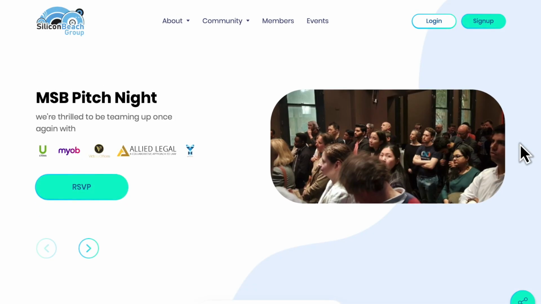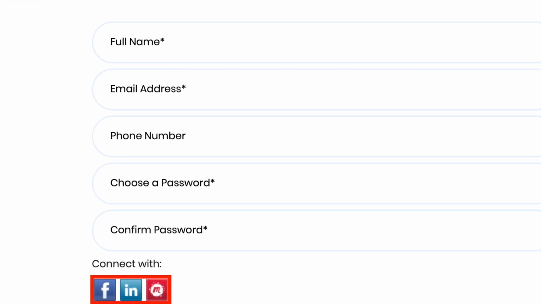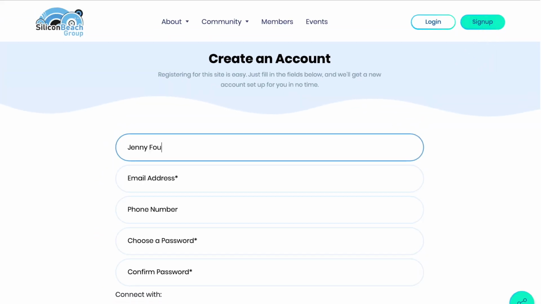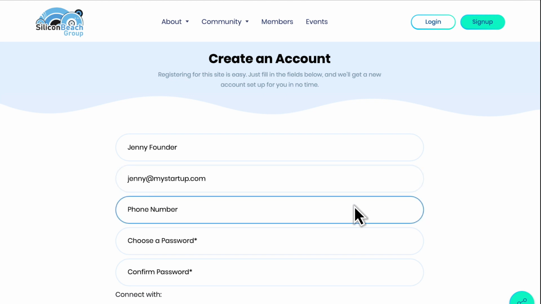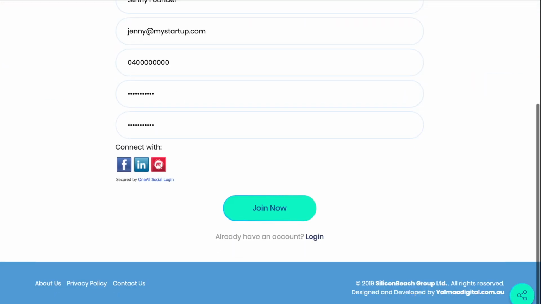In order to register to pitch at one of our pitch nights or post your project on our website, click Sign Up in the top right of the page, then either click one of the social login buttons to quickly create an account or fill in the form. Enter your name, email address and phone number and create a secure password, then click Join Now.